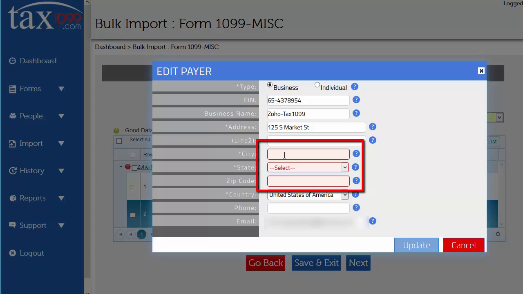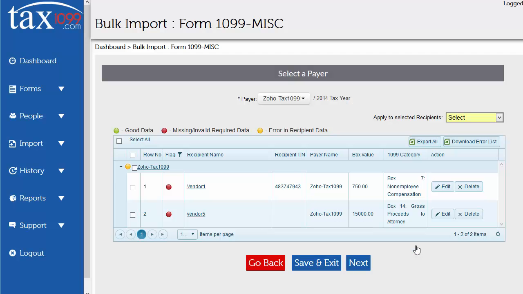We can see the information is missing for city, state, and zip code. Correct the missing information and click Update. Now my payer displays with a yellow dot, indicating there are errors in the vendor records. We can fix those next.